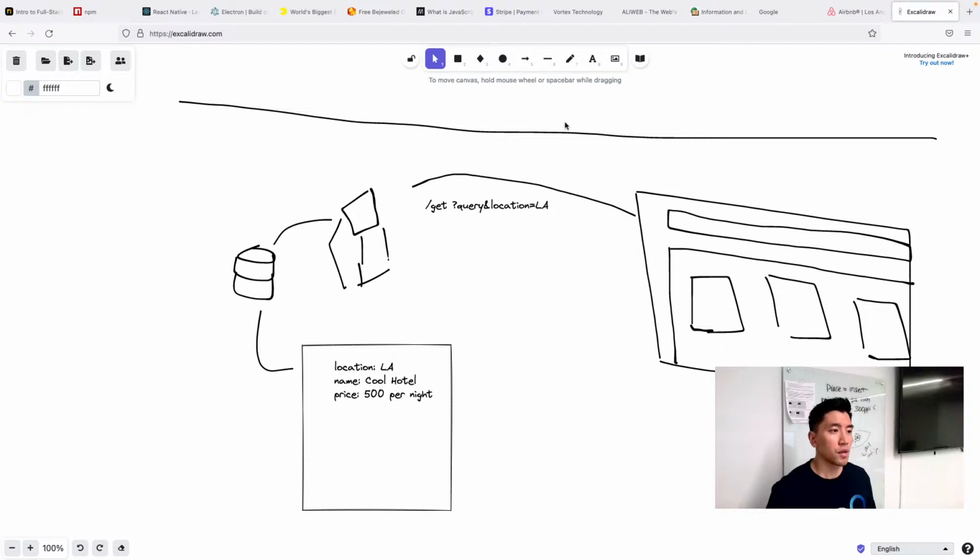Now that's the gist of it. So the server could be living somewhere. This is living somewhere. So that's like the very, very rudimentary of full stack development.